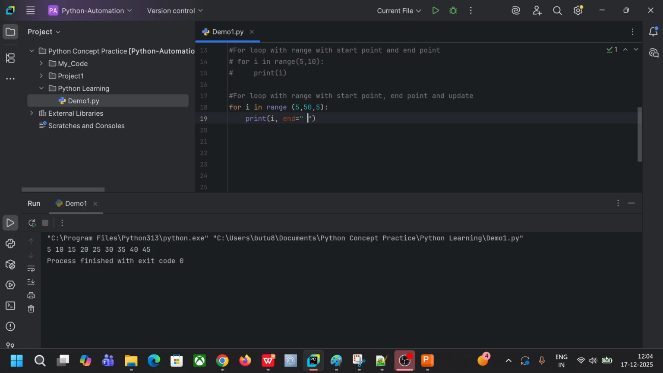So next we'll be going for the while loop. Let me just comment it. And as I told you earlier, you remember, in the for loop we have used some range functions, that means start point, end point and all. But in the while loop we cannot use any start point or end point. Okay, so let's see some examples of the while loop.